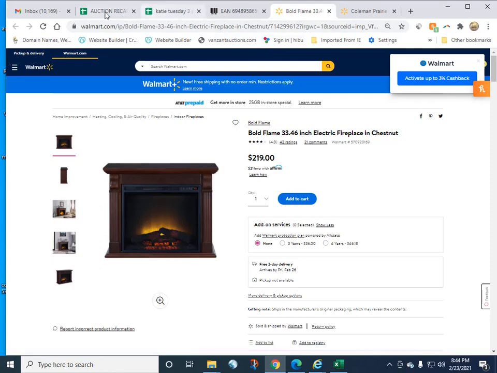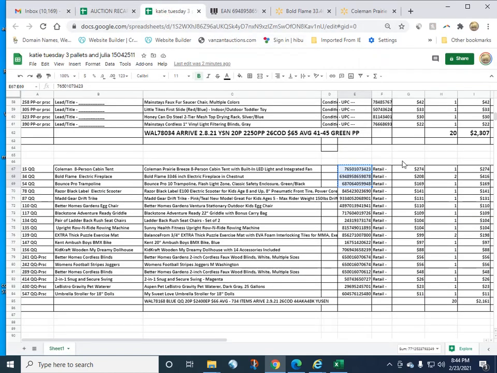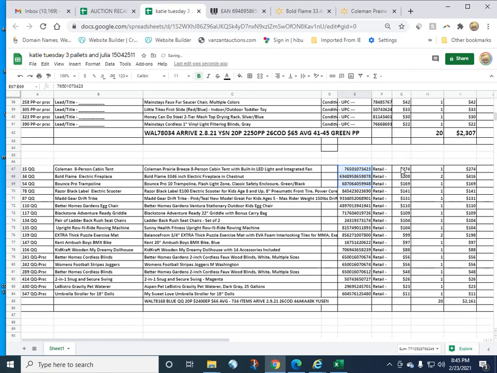So I'm going to now go back to my spreadsheet and I'm going to look. This is what we estimated the retail was. So as we just looked at, we saw that is a big 8-person tent. They said $274. We just found out that we think it's worth closer to $300. All right. This guy, the Bold Flame Fireplace in Chestnut, we just found out was worth $220. Okay. We're going to put that right there.